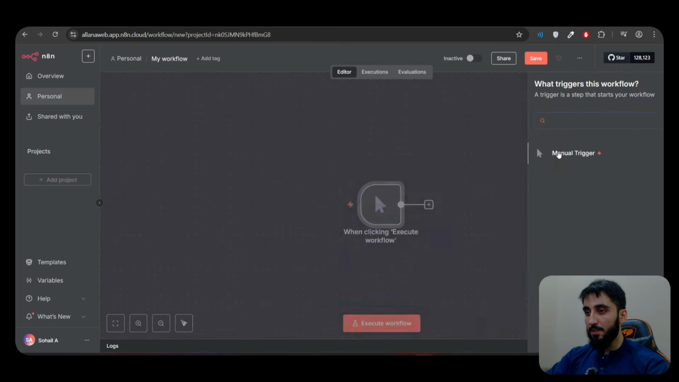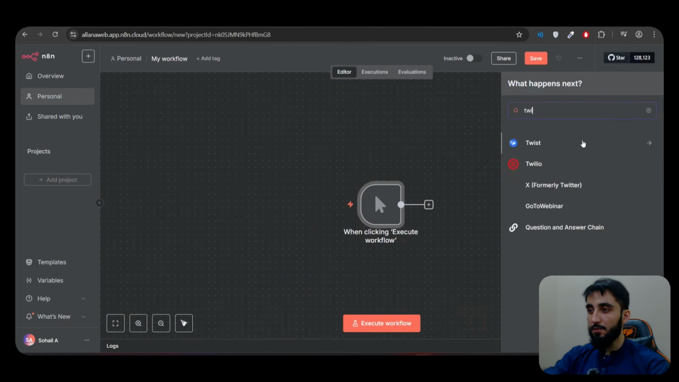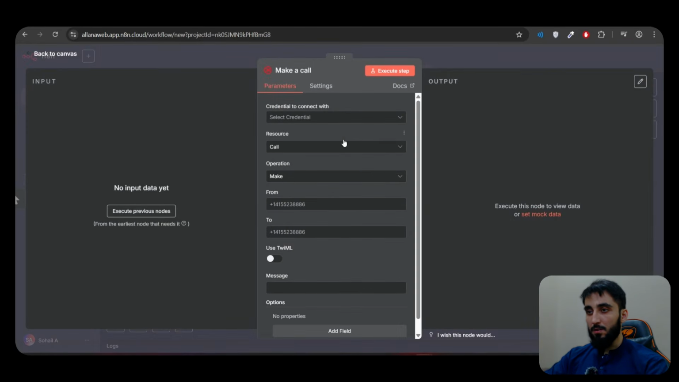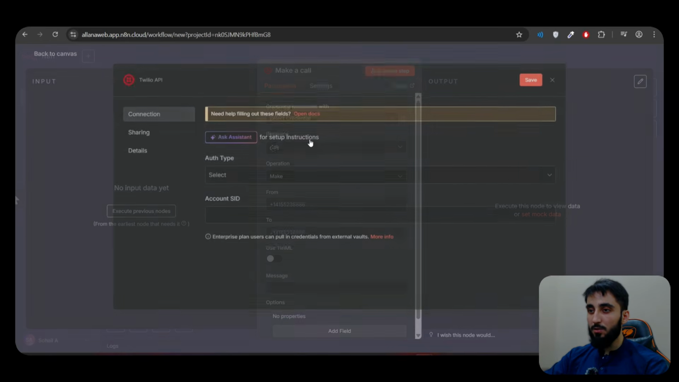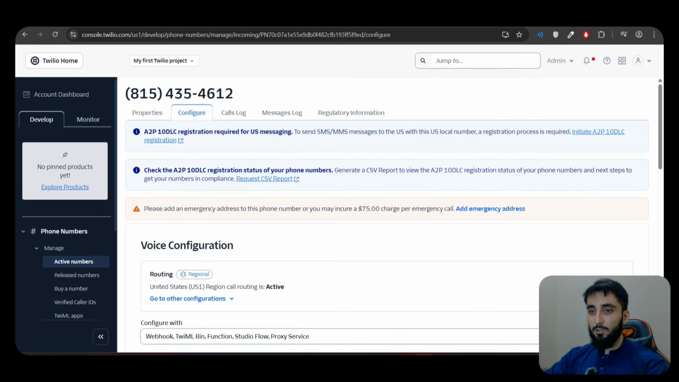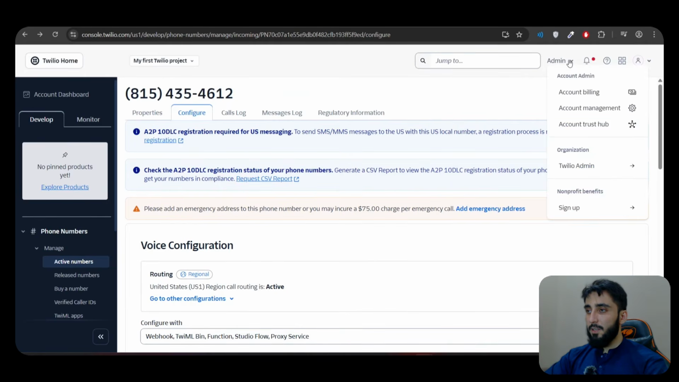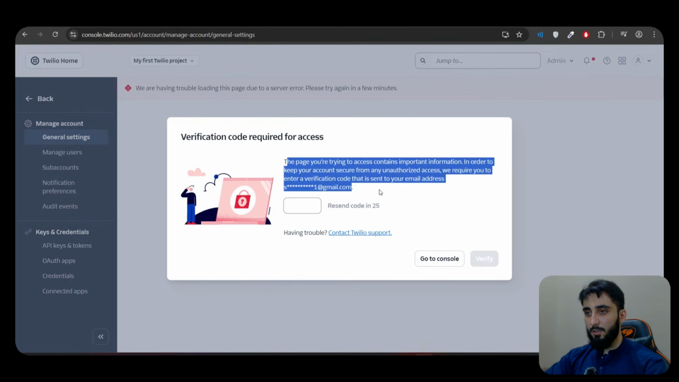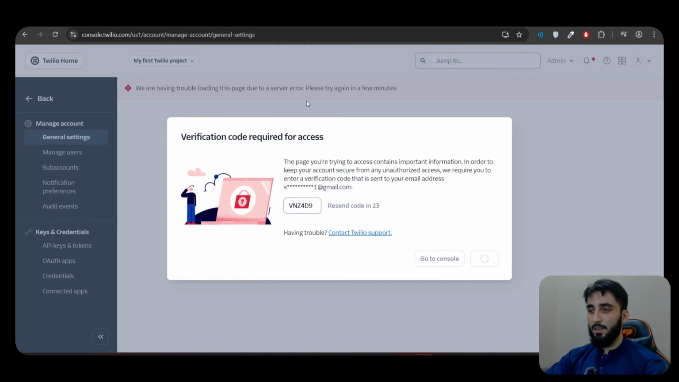Here I'll select manual trigger, and here I will use the Twilio module and select make a call. Alright, now I need to provide my credentials. Simply click create new credentials, and we will provide our account SID and auth token. Go to your Twilio account, click here, account management. It is asking me for a code, but it's not that it always asks.